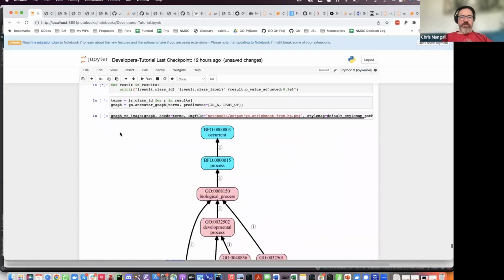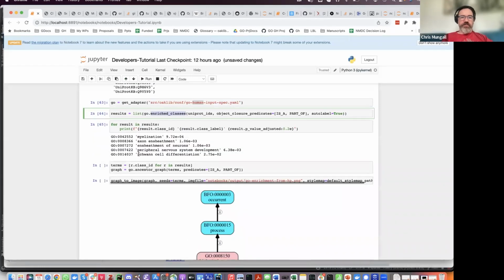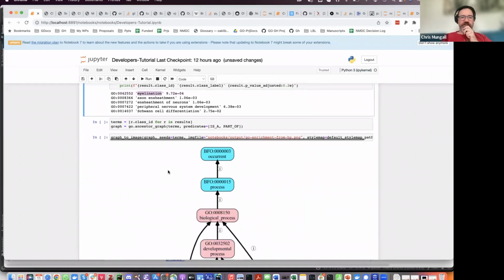It's still running, but just while it's running. Oh yeah, there we go. So these are the results we get. Remember, our initial HPO query was for sensory ataxia, and the top result there is, not unsurprisingly, GO myelination. So this is just a nice little confirmatory analysis.